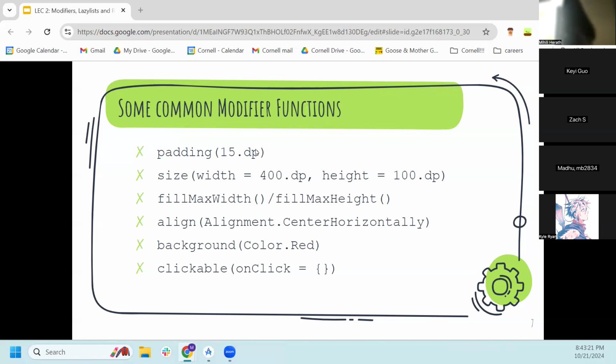And then align basically aligns the composable like we learned in the first lecture. If it's a composable that should be aligned horizontally, you can only put center horizontally. And if it's a composable that you can align vertically, you can only put align vertically. And if you try to put anything else, it'll give you the red squiggly line. So you immediately know that it's not supposed to be there.